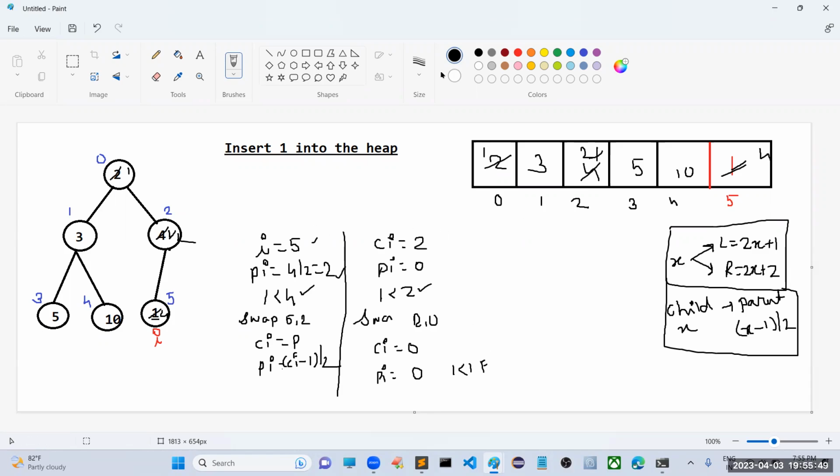It won't repeat. So what is the updated tree that we got? 1 is there, its left child will become 3 and its right child will become 2. Its left child will become 5 and its right child will become 10, and the other right child will become 5. Now observe carefully. Is 1 less than 5? Yes. Less than 10? Yes. Less than 5? Yes. Less than 3? Yes. Less than 2? Yes. It is satisfying my property. This property we have to check.